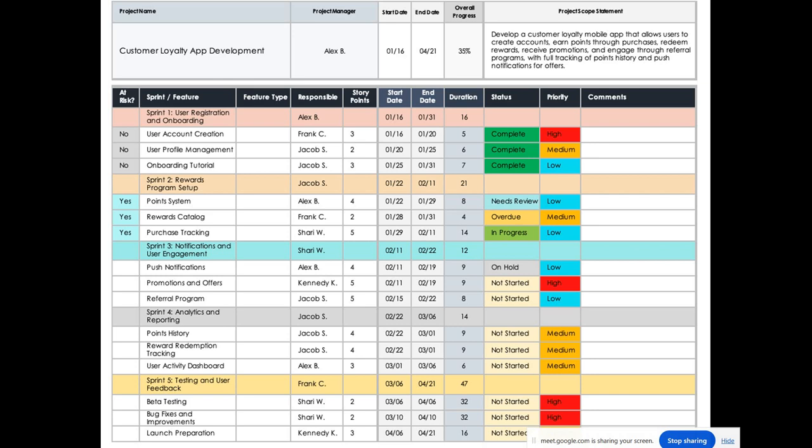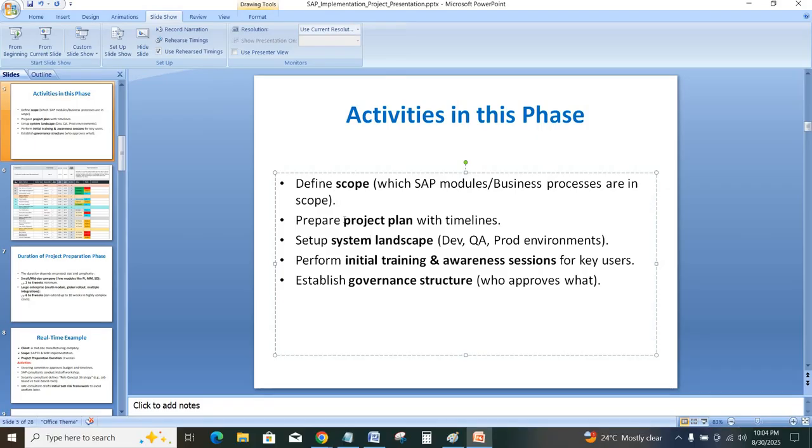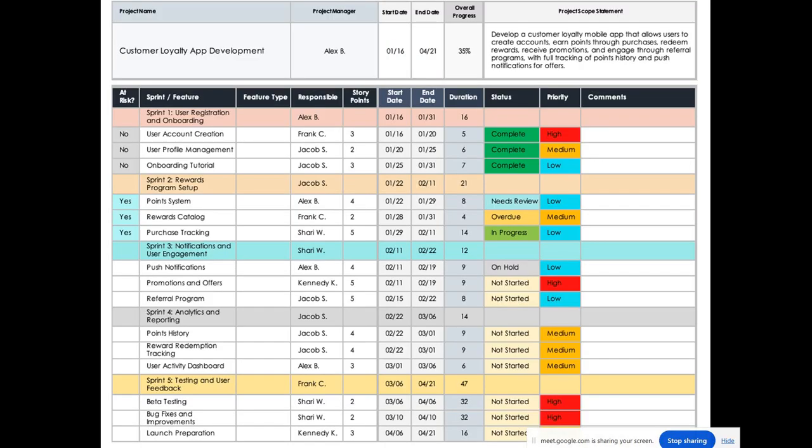I told you about the project plan: prepare project plan. So I am going to show you the project plan. This is just for example purposes. They mention the customer project name, customer loyalty app development, project manager, start date, end date. These are the columns I'm talking about. Customer loyalty app development, Alex is the project manager. Now, for example, these are the activities we are doing.